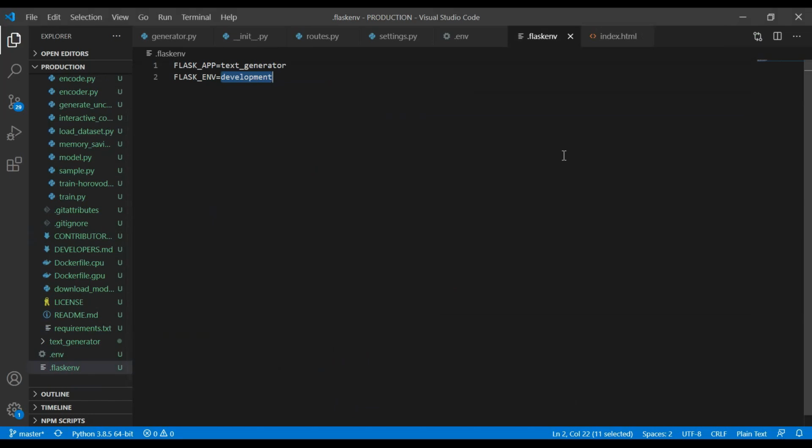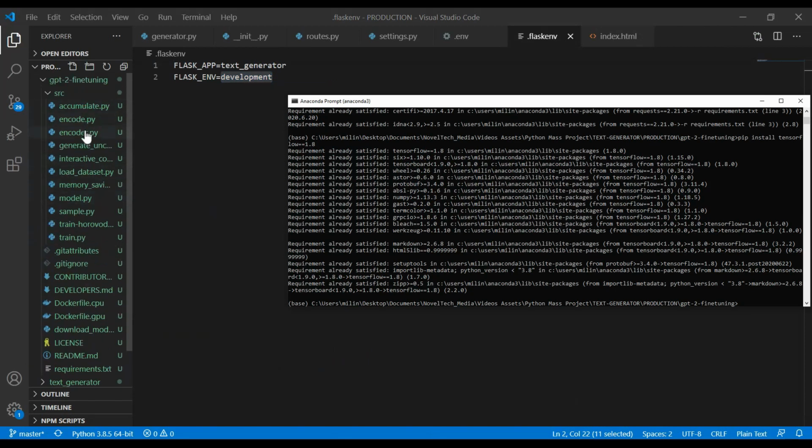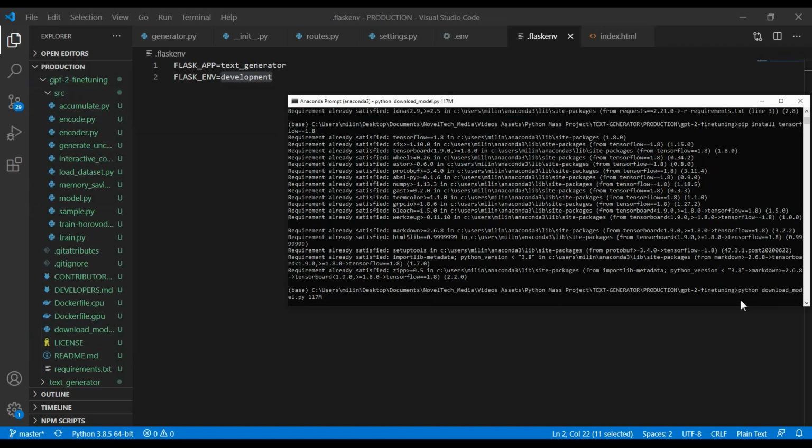The next thing is to download our model. The download model script is inside of our source folder. So just type in python download_model.py. And now we need to specify which model we want to download. In this case, we want to download the 117 million parameters model.